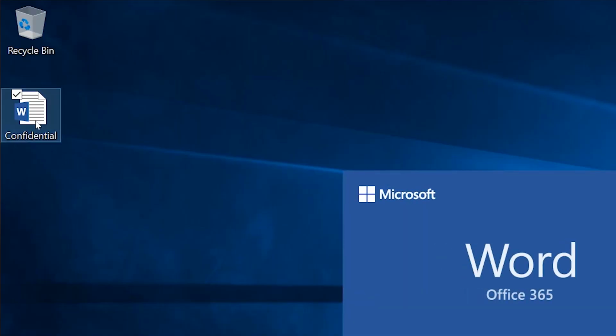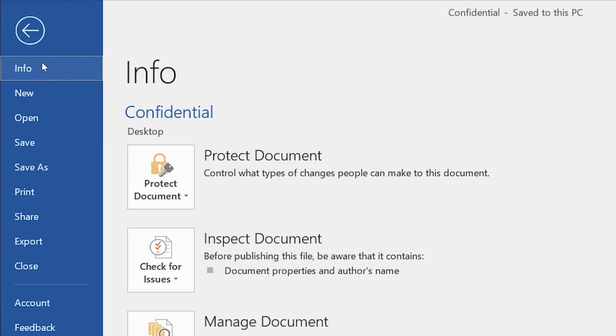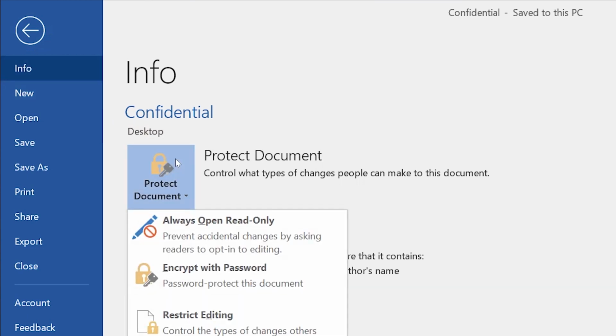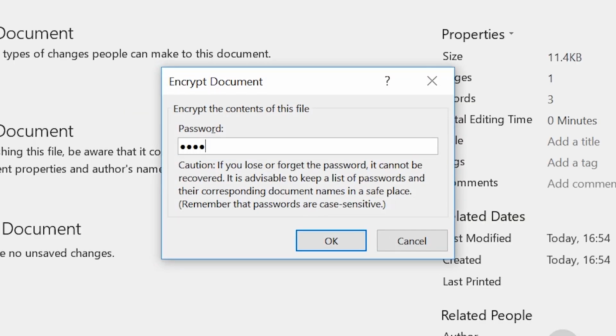Let's open a file in Microsoft Word on my Windows computer. I can encrypt this file by going to File, then Info. Then click on Protect Document and Encrypt with Password. Then all you have to do is think of a password and type it in here. Pay attention to this notice. If you forget the password, there's no way to reset it, so keep a list of your passwords somewhere safe. Click OK and type the password again. And click OK.